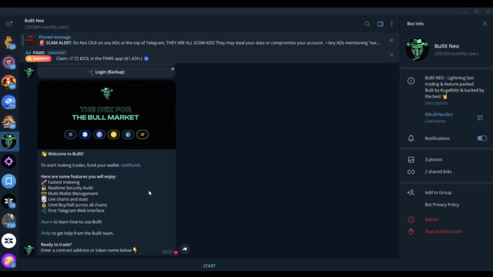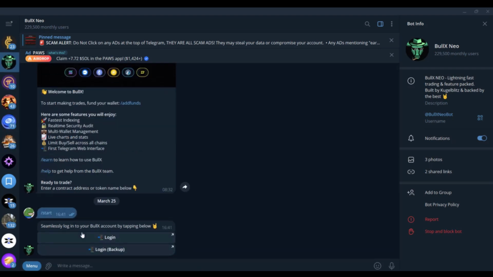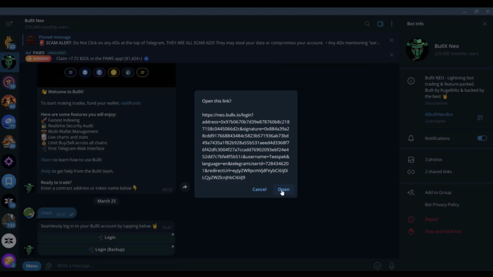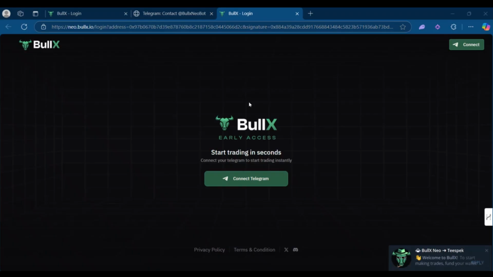Now there are some preset commands which you can have on your Bullx Neo wallet. Now in order to do that, you can click on start at the bottom here. And you can see here seamlessly log into your Bullx account by tapping below. So you have the login or the backup option. You can go ahead and click on login. It's going to open this link on your web browser. And while it's open on our web browser, it says connect to Telegram once again, but not to worry because you have this message right here.